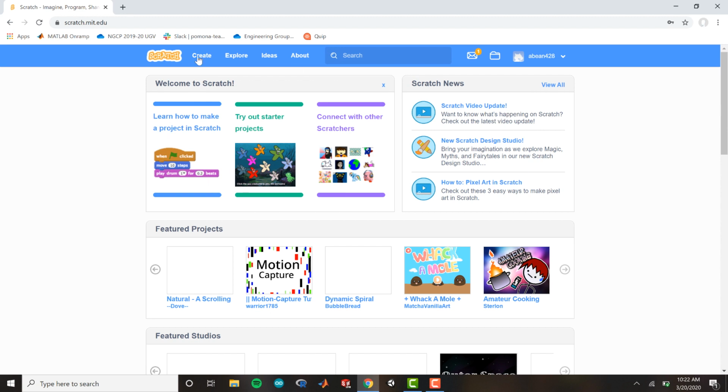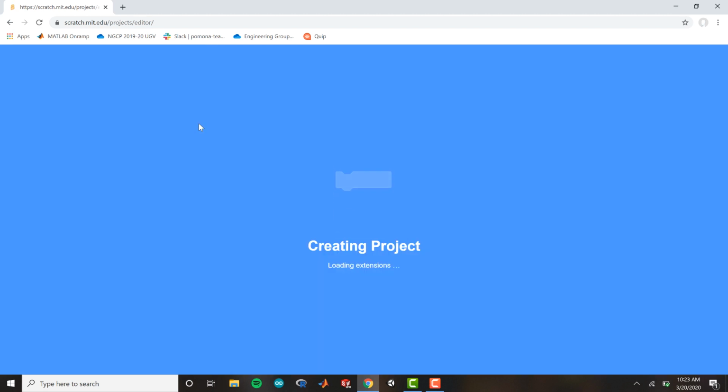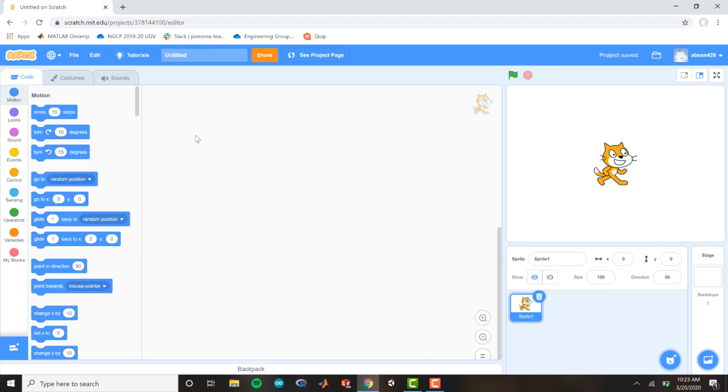So let's go ahead and create a project. With Scratch, you're able to program anything you want, games, cool little quizzes, and all that good stuff. So let me introduce you more into the interface so it can be a lot easier to understand.